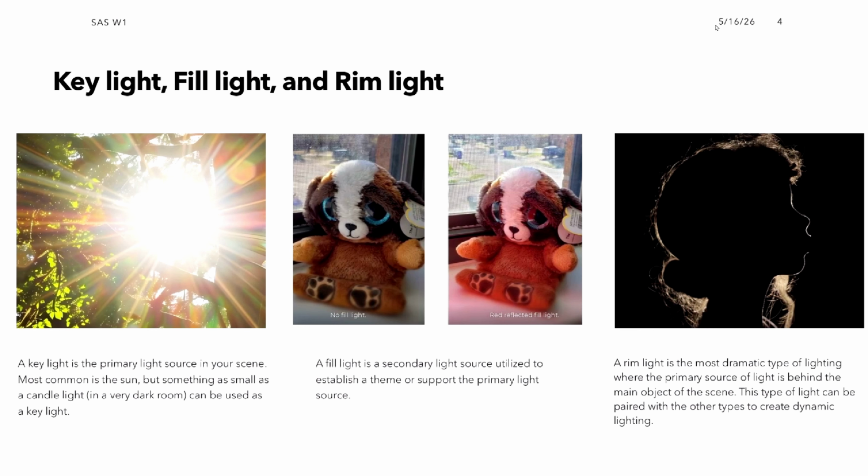So key light, as you'll see, is the primary light source in your scene. The most common is the sun, but something as small as a candlelight in a very dark room, and I emphasize in a very dark room, because if you have a candlelight and then a whole bunch of different light sources, that candlelight is going to be drowned out and may end up as the secondary light source and not the primary. So with something as small as a candlelight, it is so much easier to have the background be a lot darker in order for that candlelight to be considered a primary light. Just wanted to let y'all know that. Yes, even a candlelight can be used as a key light.